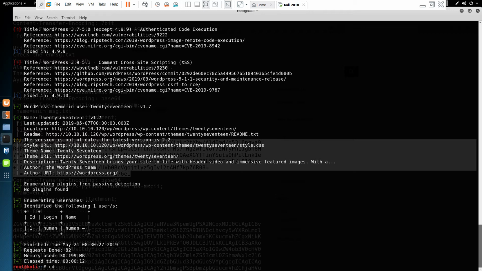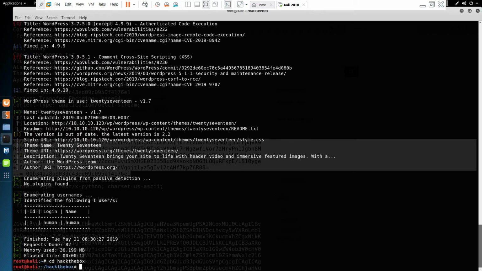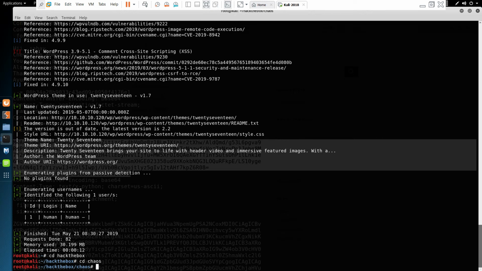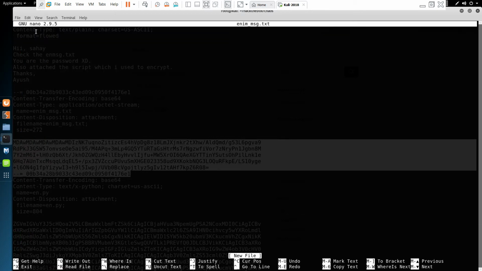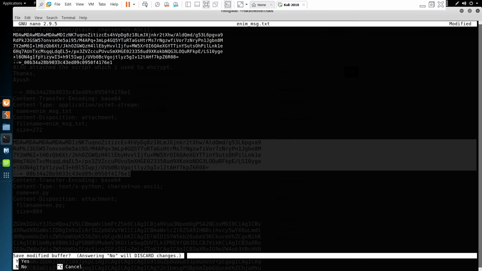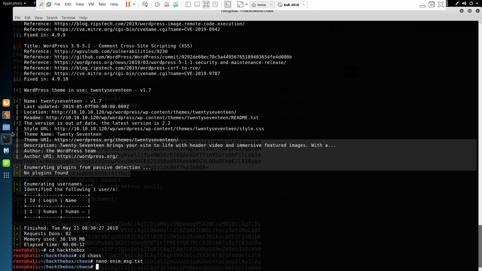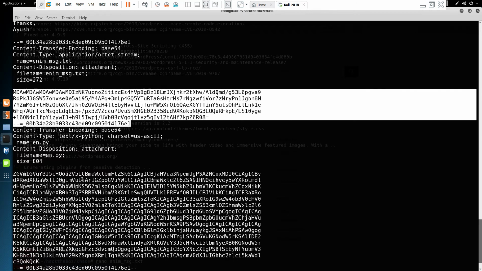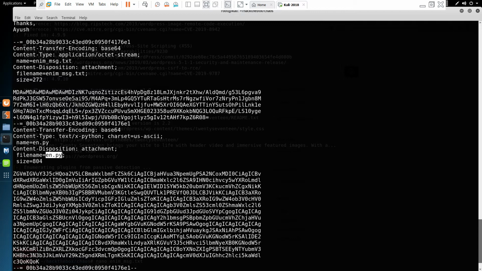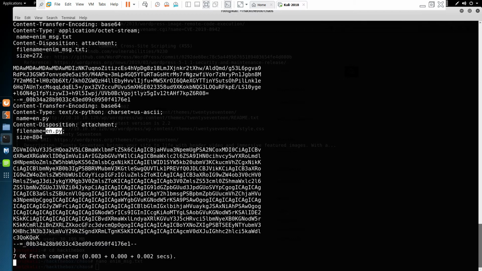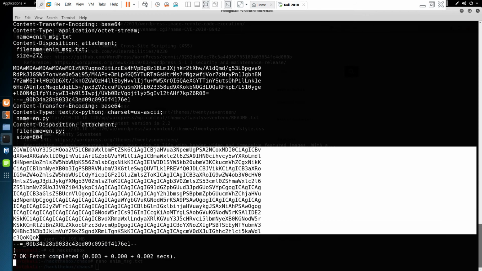So I'm just going to cd into HackTheBox, cd chaos, and nano enim_message.txt, the name was. I'm going to paste in the base64 message. And then going back here, we see the Python script as an attachment, which is called encrypt.py or en.py. So I'm going to copy this as well.